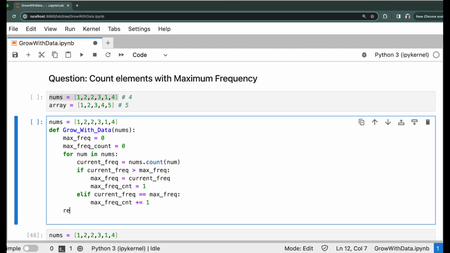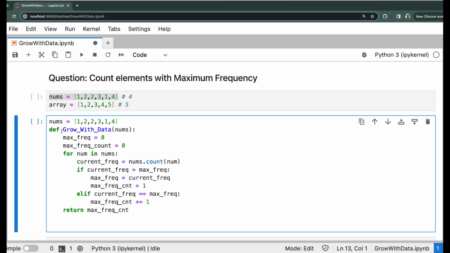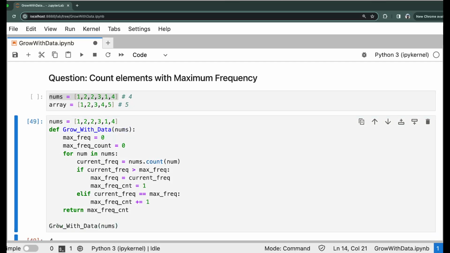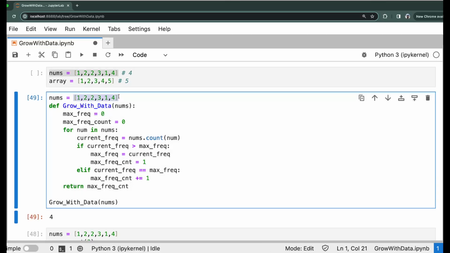So now the loop is done. Return maximum frequency count. So this is the normal looping function. Let's see if there is any syntax error. No. So here, if you see, first we get the array to the variable nums and we are passing that to the function grow with data. So we are assigning maximum frequency and the frequency count.